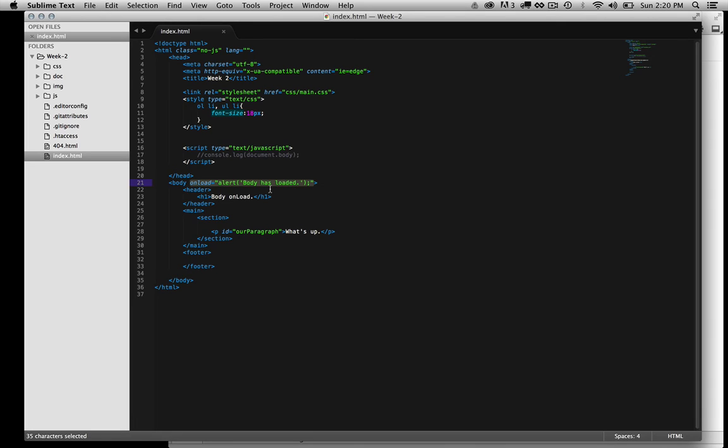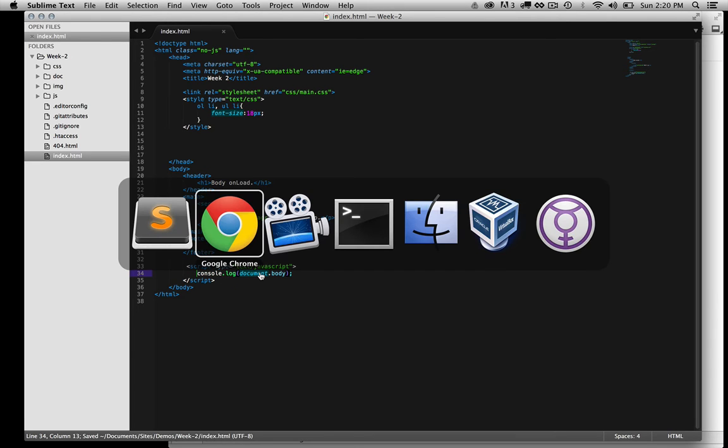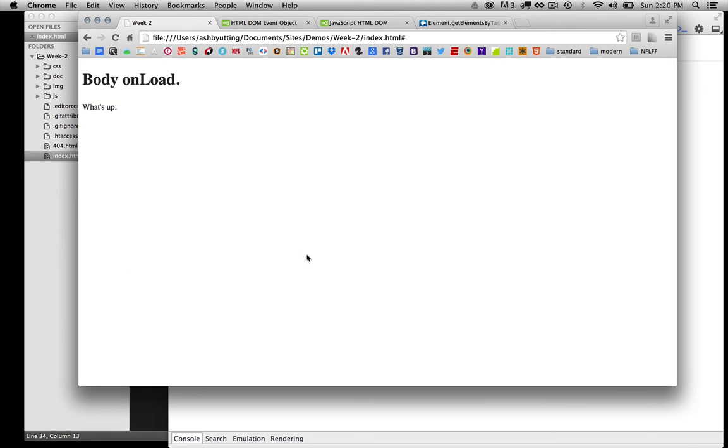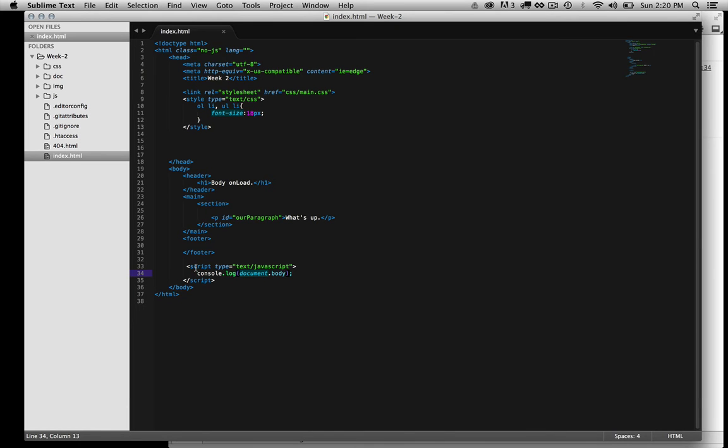Okay, so let's move forward and make this a little bit more interesting. Let's grab our script tag, actually all of it, and let's add it right after our footer. And let's see what happens here. We're console logging our document body after our footer. Let's refresh. You notice it returns our body because it's already loaded, right? It even returns our JavaScript tag in there for us.